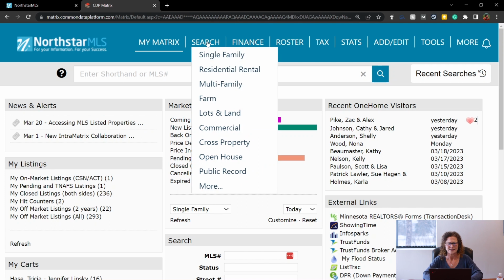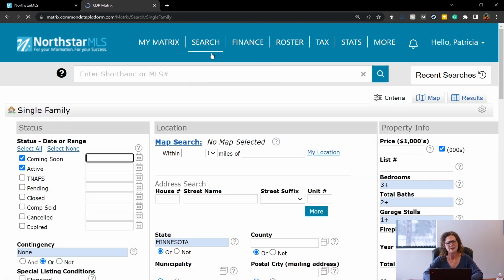We are going to talk about searching, and we're going to talk about auto email searches, saved searches, and then how to use carts. So first, you're going to start off doing your search. So we're going to go into search and single family, and you're going to put in all of your buyers' criteria. So typically it is going to be the coming soons and actives.